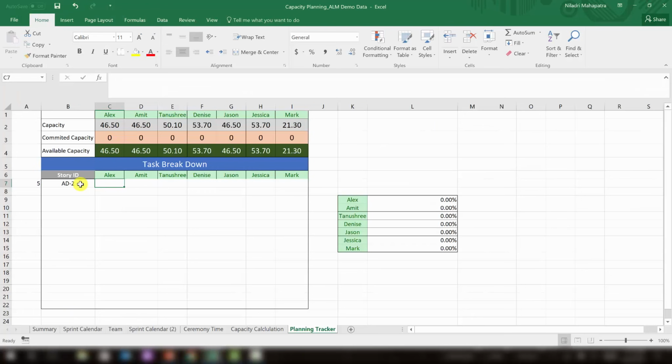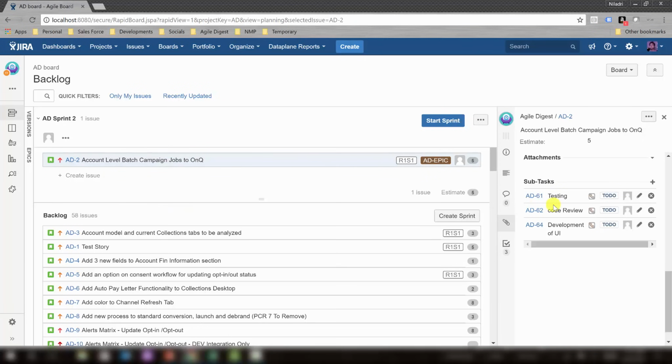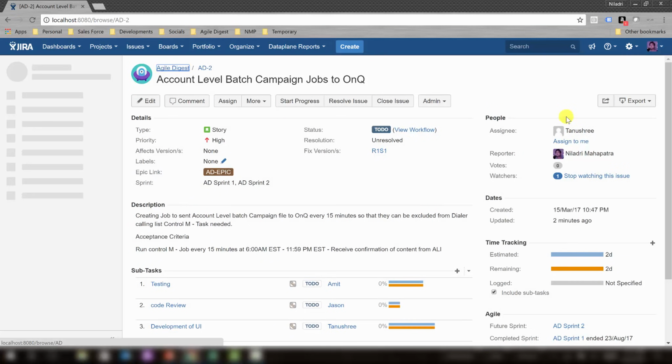So you can actually manage this kind of Excel where you have all the capacity whatever you have planned, and this will automatically calculate it based on the hours we are having. So for this particular story, we have hours defined, like let's see what the hours we had.